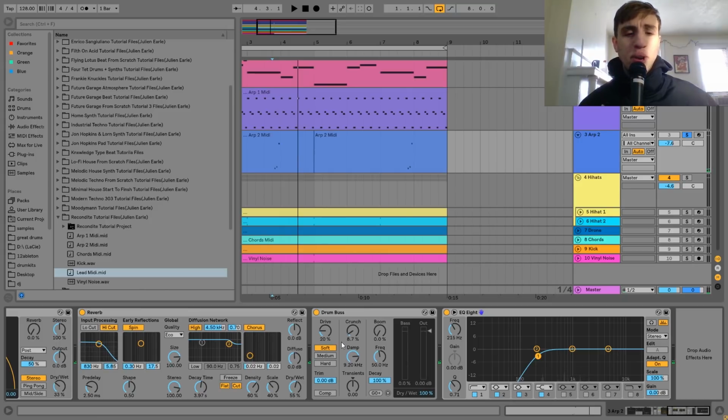After that, we just have this Drum Buss. You can see I've got the drive up a bit. I've got the crunch there. This is just adding a bit more fatness to the sound. You can hear when I turn it off and back on again. It just helps to add a bit of saturation and texture and warmth to the sound. And the final thing we have on here is just an EQ Eight cutting out the low end. And that is it for that second arp.